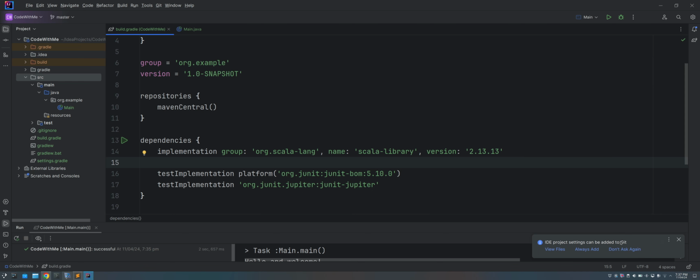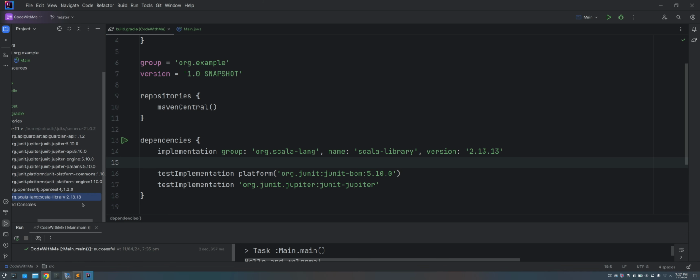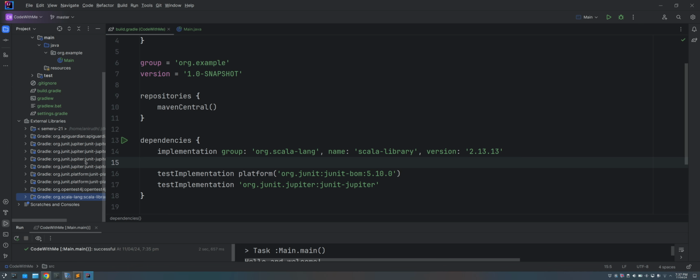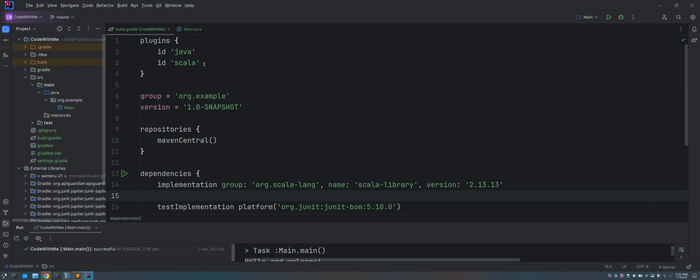It's asking you to add new files to Git. Click Don't Ask Again, because we'll select what we want to add to Git and what not. We'll do that later. We can see all these green files, so all these are Git tracked. Now if you click on External Libraries and scroll down, you can see your Scala library 2.13.13 added here. So all good so far. You have your Scala now inside your Java project as an external dependency.